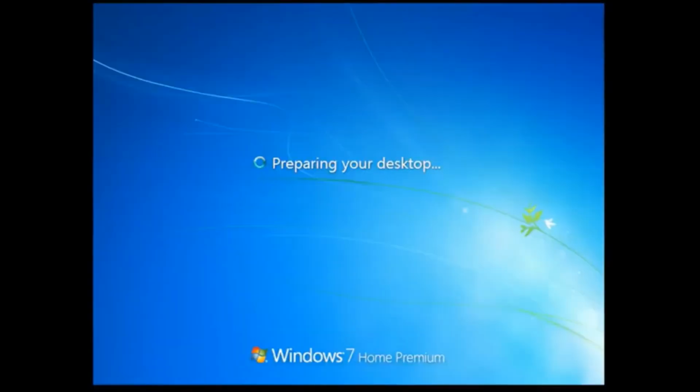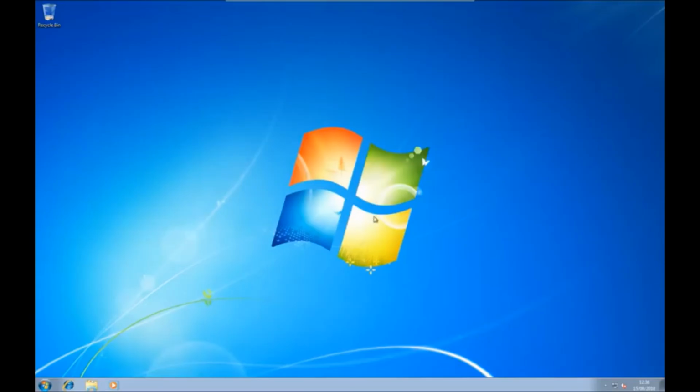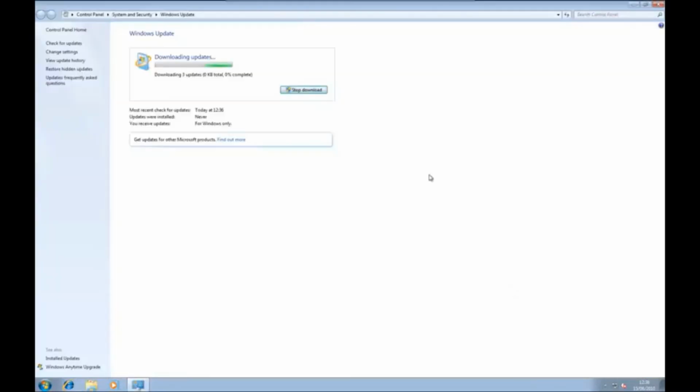Okay, Windows is just going to finish up here. It's just going to get the system ready for use. Okay, there we have it. Windows will now update, and we'll just take a look at that. Automatic updates is turned on by default, and I recommend that you leave that there. It needs to update.